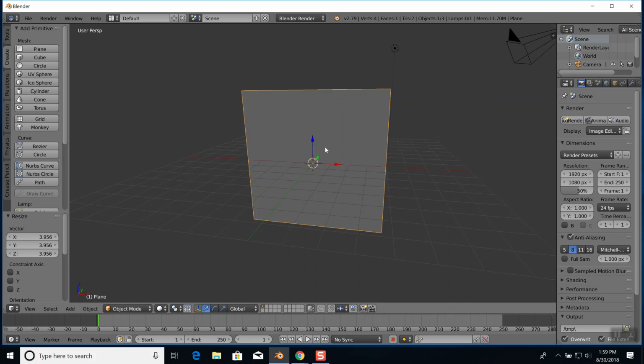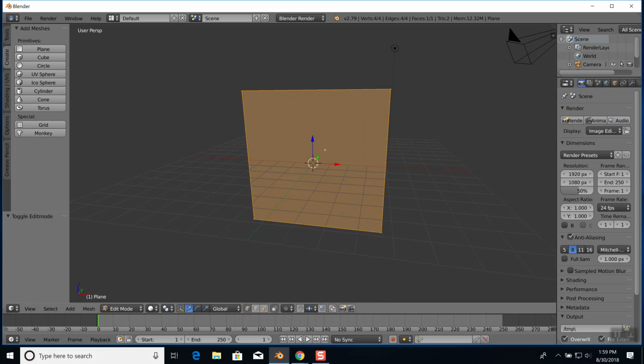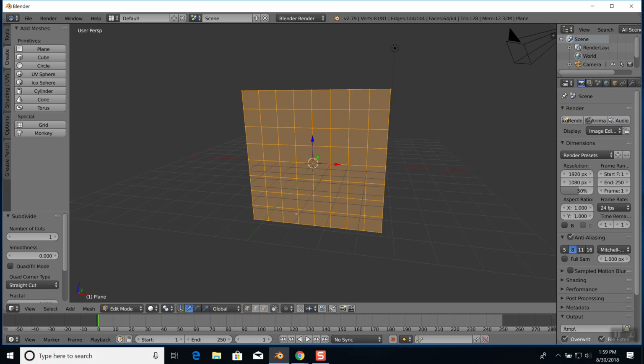We can drop an image on there for the project, but we won't for now because we're showing something else. So I'll press Tab to go into edit mode. All of your vertices should currently be selected. If they're not, press A. Then you do W and then S for subdivide. WS, WS, WS.